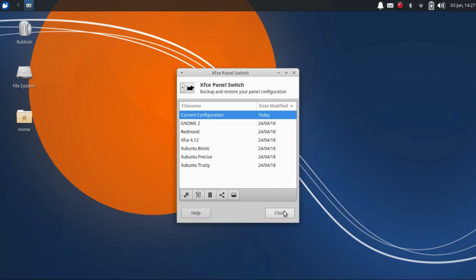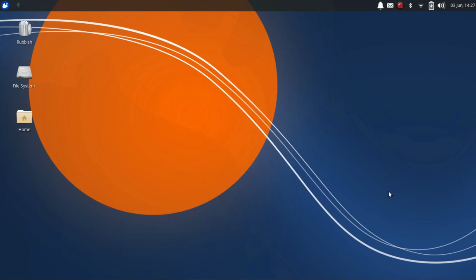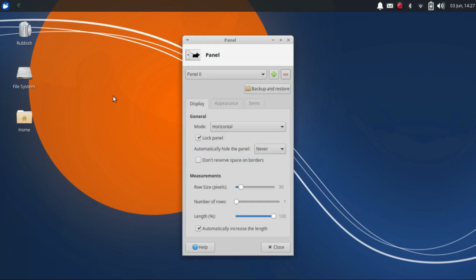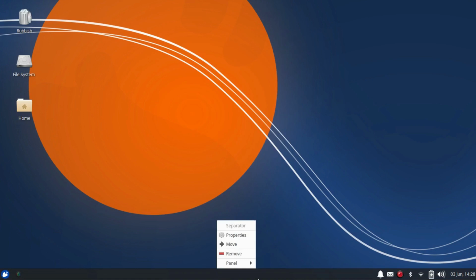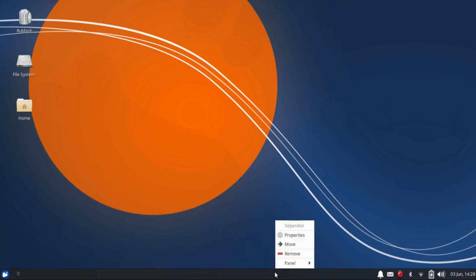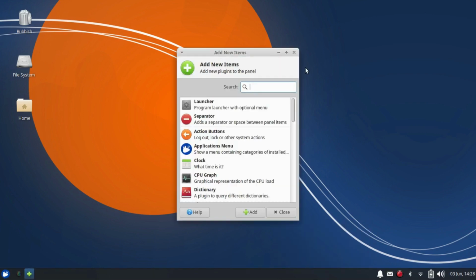or you can set your panels up how you like them, and you can save your panel configuration in the Xfce panel switch. So what we'll do here is I might just move the panel in panel preferences and unlock that and move it to the bottom like so, and lock it again. We can pretty much add things and remove things from the panel if we wish. We can add new items to panel, a launcher if you wish.